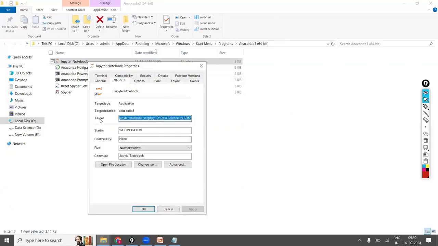In that, there is a target. Within the shortcut, there is a target. In the target, go to the last. Wherever the last is, move your cursor to the last, just like this, till the last. Don't disturb anything. Within the last inverted commas, the inverted commas should also remain as they are.